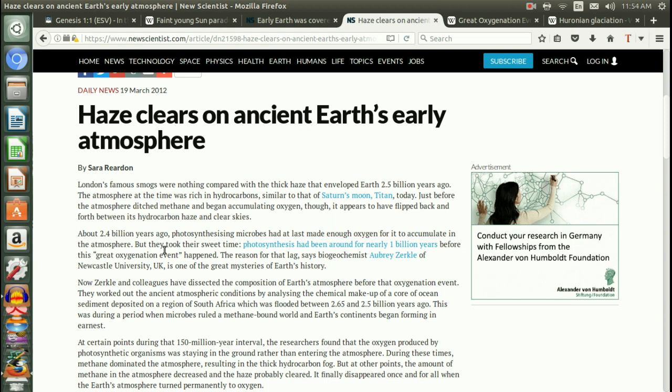So you can look up pictures of that. That's a good thing for you to Google. What does it look like from the surface of Saturn's moon Titan? And then we have the big event.